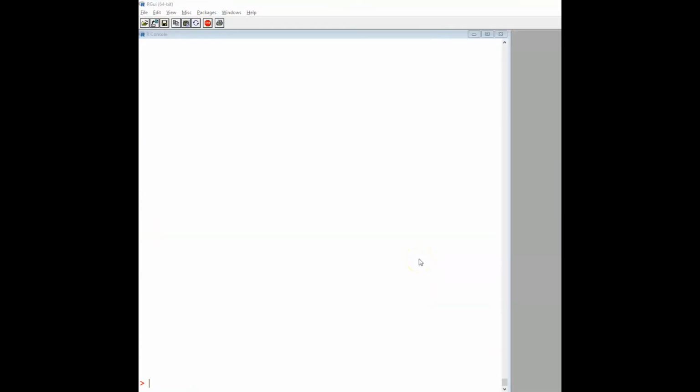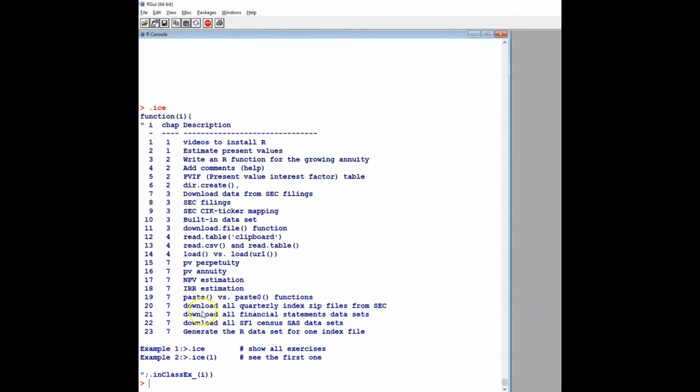Topic number 2, how to use different loops to price the present value of annuity. After we understand how to use loops to price the present value of perpetuity, it's much easier to understand how to use loops to price the present value of annuity. So let's look at the definition of annuity.